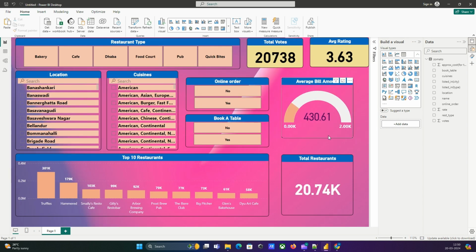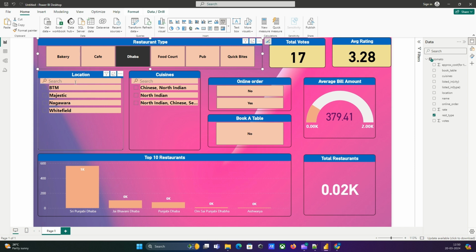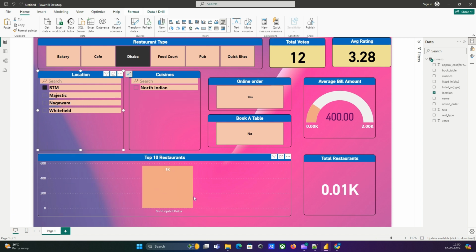This is just a Zomato dashboard. I hope this is clear to everyone. If you want to select restaurant type as dhaba over here, you can see that locations are there, cuisines are here, and the top 10 restaurants according to the dhabas is already over here. Let's select the BTM over here. Now you can see in BTM Sri Punjabi Dhaba is in the top 10.